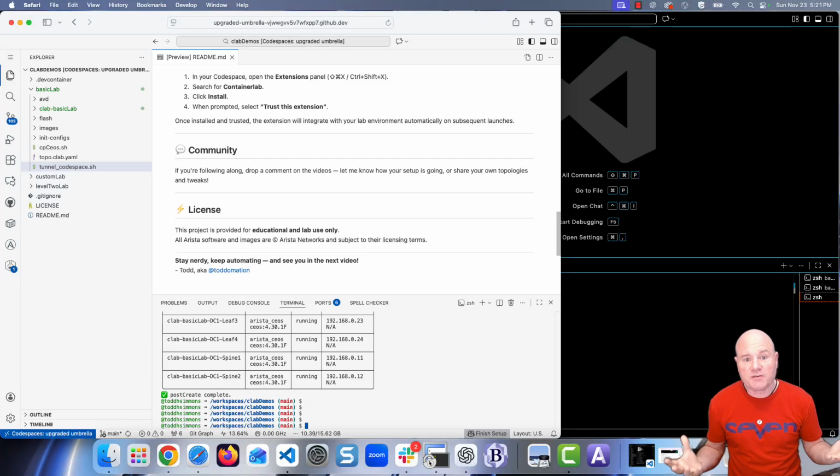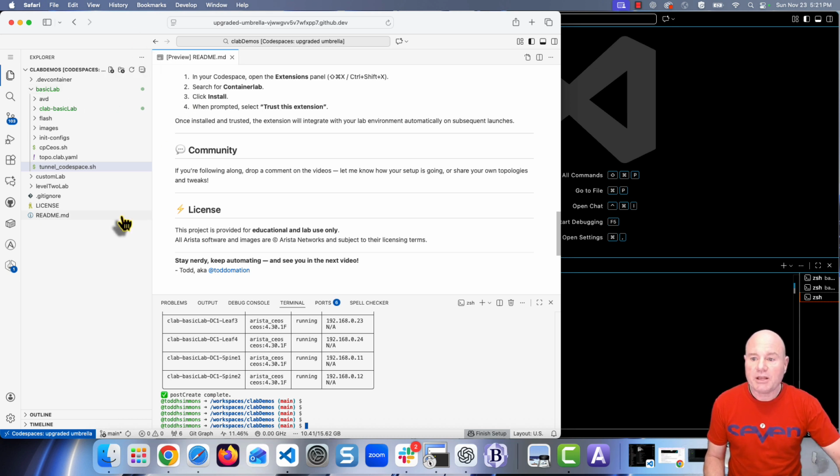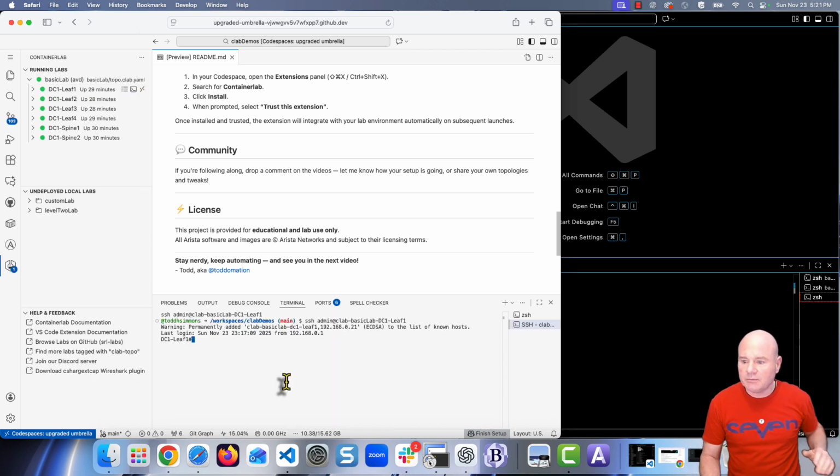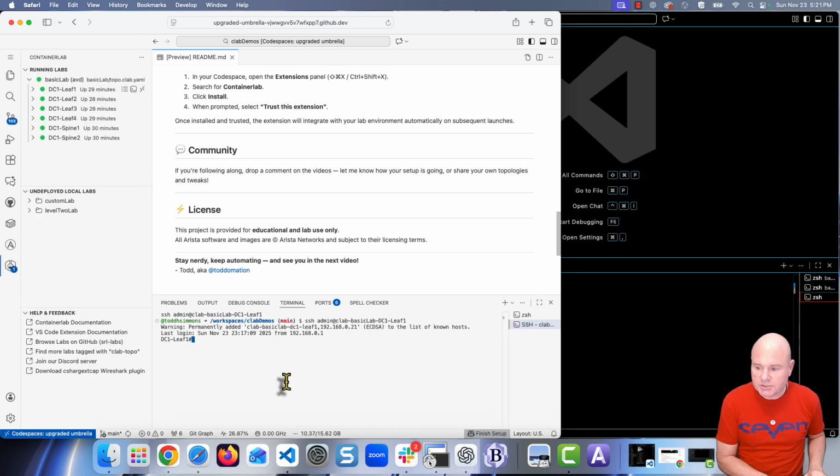So at the end of the last video, we had the Codespaces up, we had your Containerlab running, and you should be able to access the switches right here from the webpage for Codespaces. If you were in there, you just went here, and we were in our switches at this point, right?